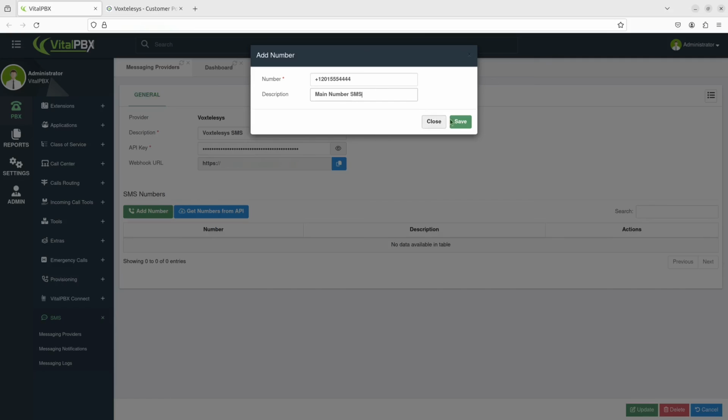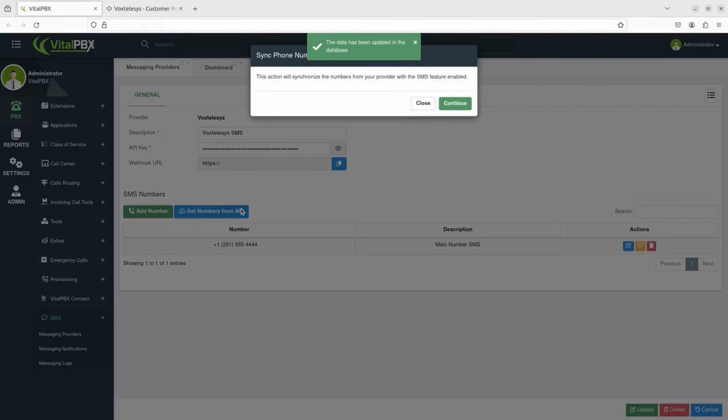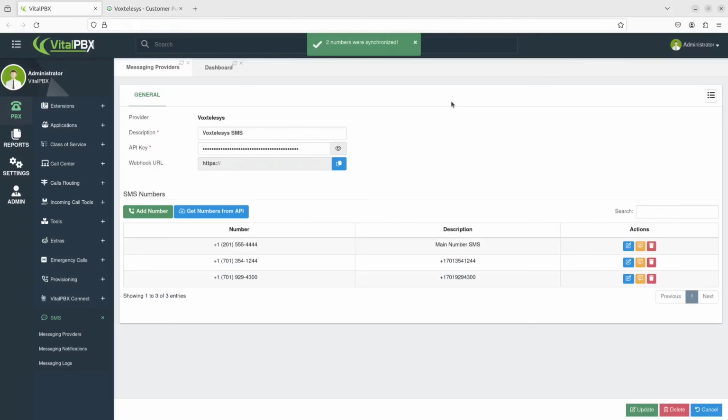Option 2 would be to get the phone number from an API. Click on the Get Numbers from API button to do so. Click on the Continue button to synchronize the numbers. That's it. SMS integration between Voxtelesys and Vital PBX is now complete. Congratulations! You've successfully set up Voxtelesys SMS services with Vital PBX.